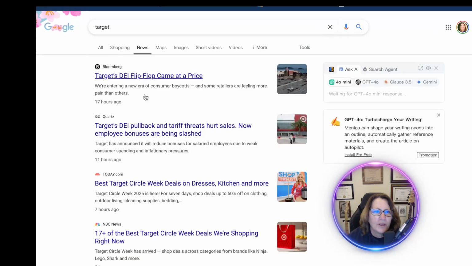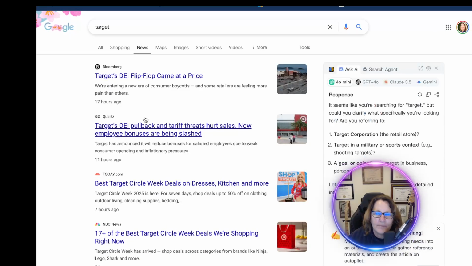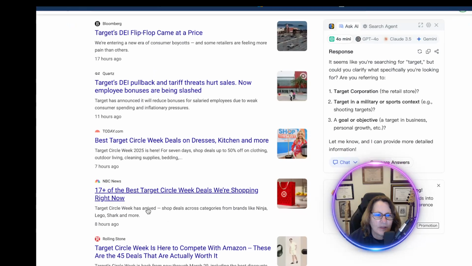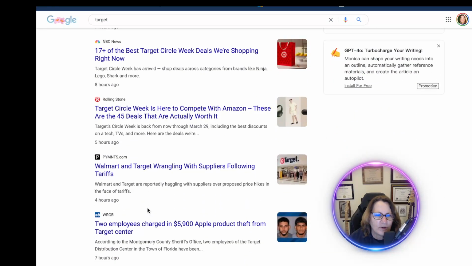News. You don't have to pay for news. You can, but one way to do it is just go type news, and you can see the top news stories that are curated by Google there.